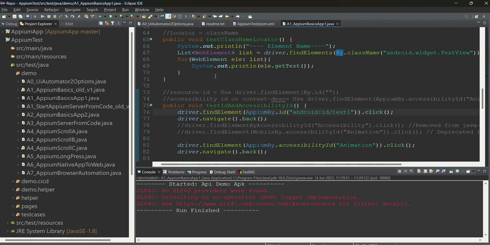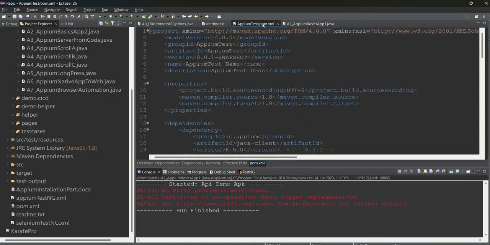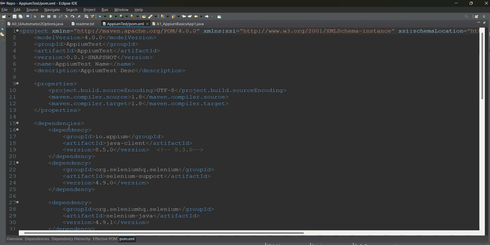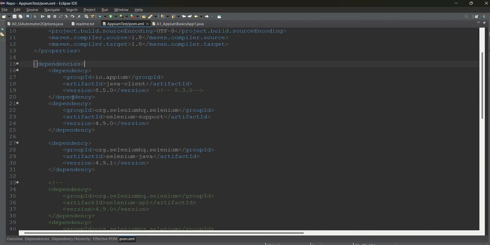Okay, before moving forward, I don't know if I have shown you the POM or not, but if not, let's go here. This is my POM. There are the normal properties, you can ignore this part. Then the dependencies. I have downloaded Java Client 8.5, the latest one. I am getting some error in 8.3, so that's why I moved to 8.5. So Java Client, and what else? Selenium support. You need to download this as well. There are a few things which come from Selenium support, and Selenium support has not been included in Java Client. So you have to add two dependencies.